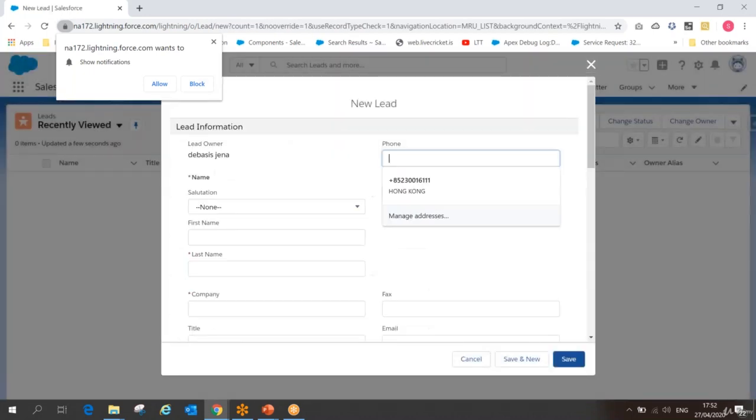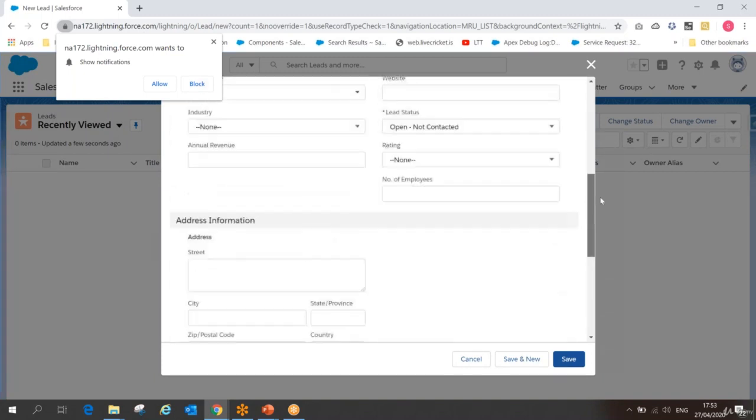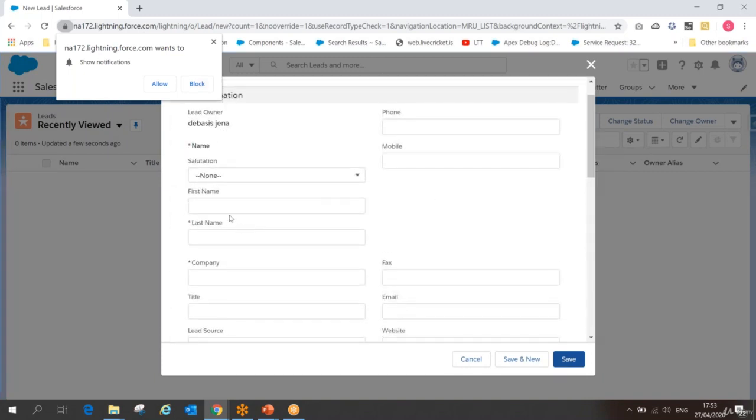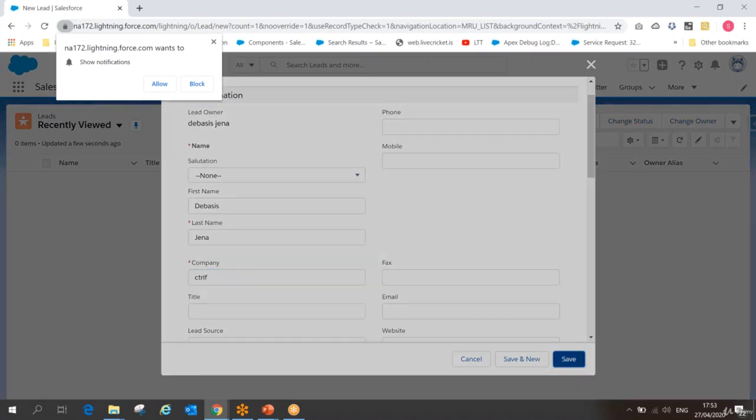I have to keep the first name, last name, and company. Of these, two pieces of information are mandatory. So let's consider first name Devasis, last name Jena, company I'm keeping as CTRLF, something. I click save. So last name and company are mandatory for me. With this, I can also pass email and phone number. This information I want to pass from the client to create the lead.